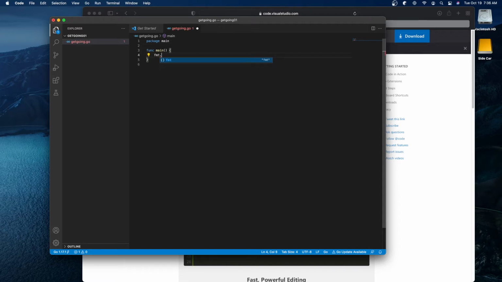So let's go ahead and do fmt. The fmt is the format package. It's where a lot of your functions are for printing stuff or formatting output. But we'll start with fmt.Println. We're going to give it an argument and it's going to print that argument out to the console. We're going to say hello world. Okay, great. We still got a little red squiggle.